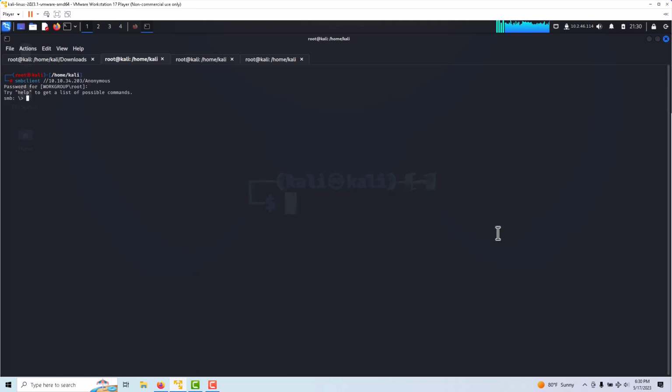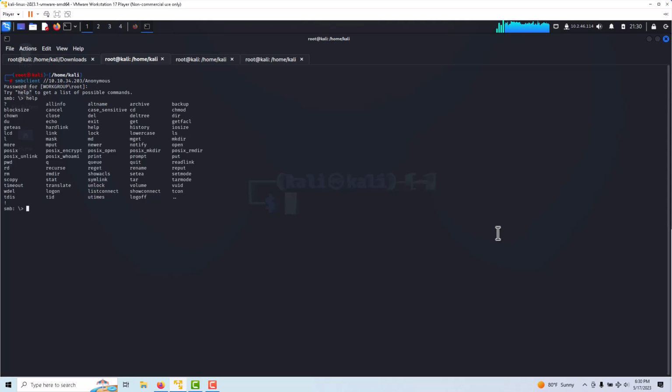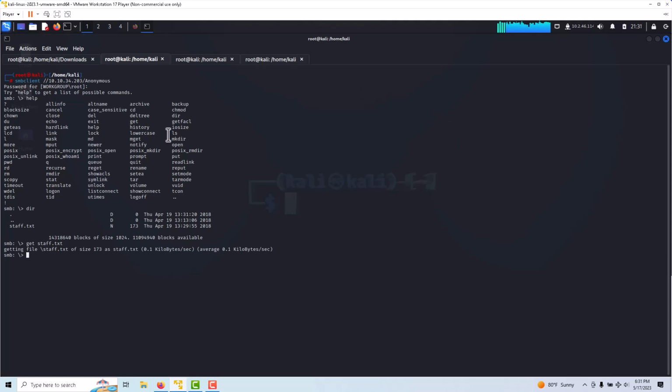So if I want, I can type in help and it should show me the commands that are available. If I want to look at the share, I'll just type in dir, D-I-R, hit enter, and as you can see, I see a file called staff.txt. If I want to download that, I'll just type in get staff.txt and hit enter. It should tell me that the file is downloaded. So if I go to the file manager, I should see the file in my home directory.